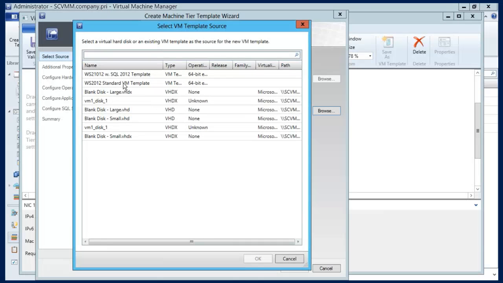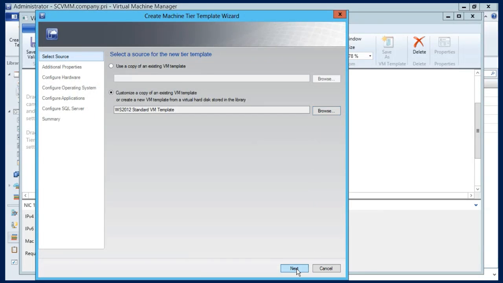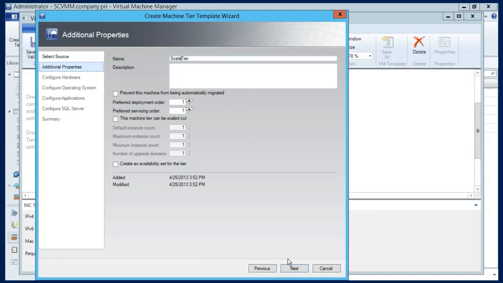Now I've got to create this scale-out tier also. And this will make more sense as we move a little further into this presentation. But I want to create another tier that allows me to add additional terminal servers to this environment whenever I see fit. In order to do that, you'll notice I'm making some very important changes here to the second machine tier as it gets created. Check these out. One of the first two things that I did was change the preferred deployment order and preferred servicing order from 1 to 2. Why would I do that? Why would I want this to be at a deployment order of 2 instead of 1?